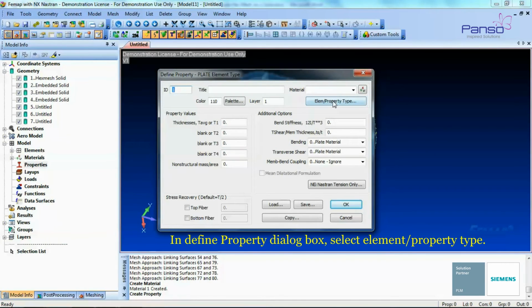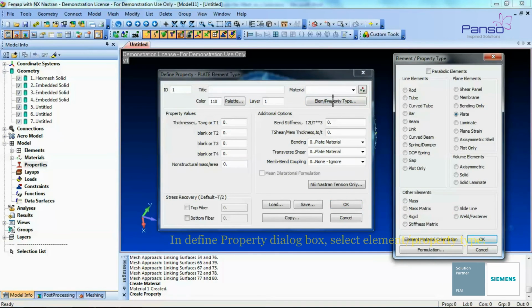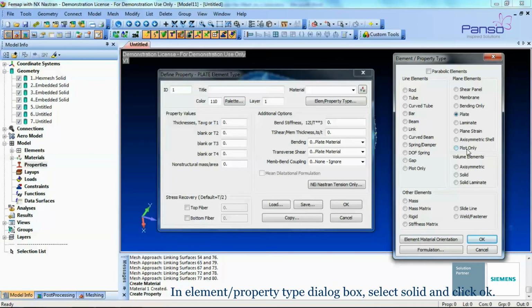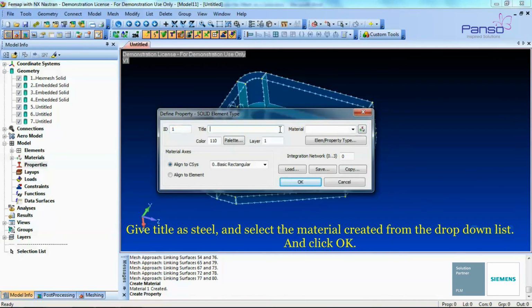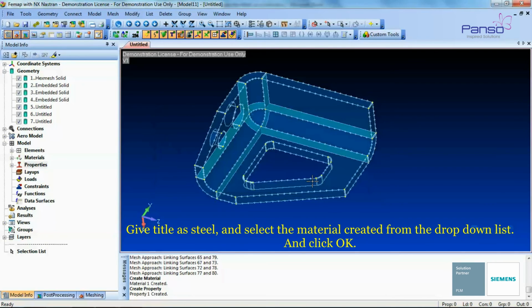To create a property, right click on Properties, select New. In the Define Property dialog box, select Element/Property Type. In the Element/Property Type dialog box, select Solid and click OK. Give the title as Steel, select the material created from the drop down list and click OK.